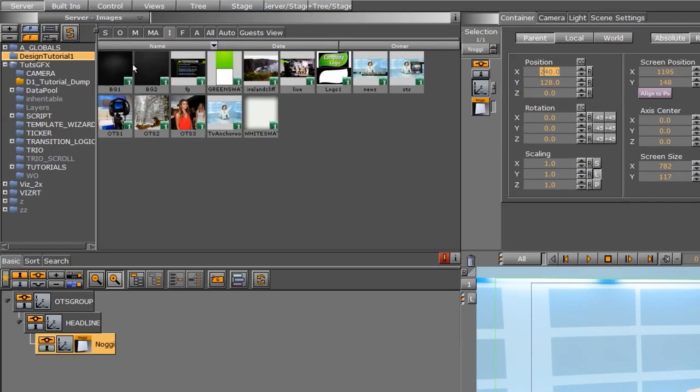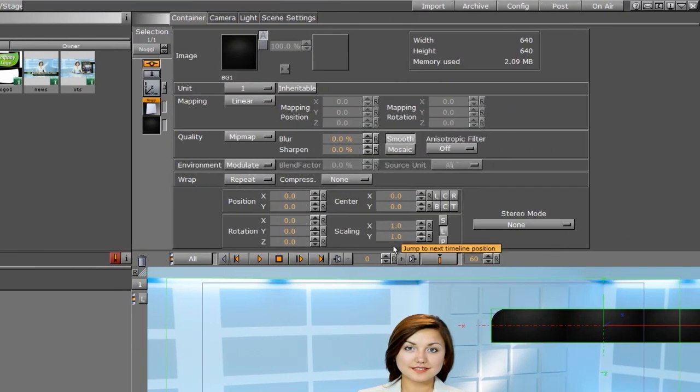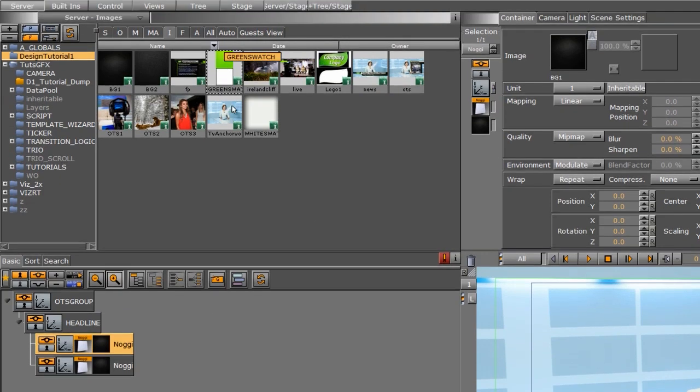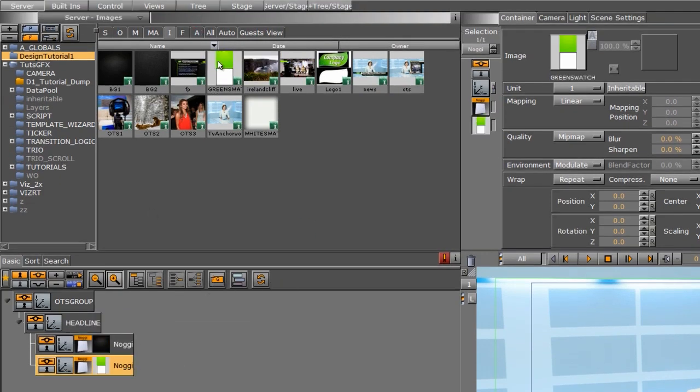I'm going to use one of these two BG1 or BG2 images here to give this Noggi some texture. So I'll just drag this BG1 down, I'll click on the image, and I will increase the scaling of this image just a bit, roughly right around there. Now I'm going to go ahead and just copy this Noggi down. I'm going to swap out the black image with the green image here from my image folder.